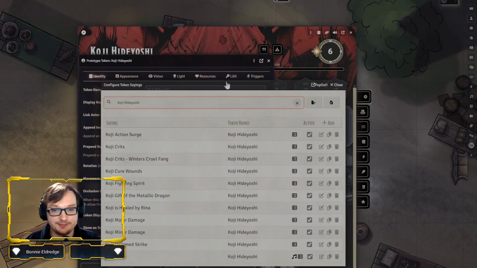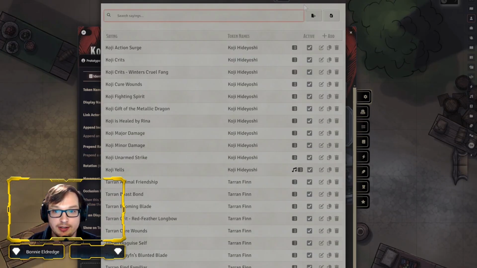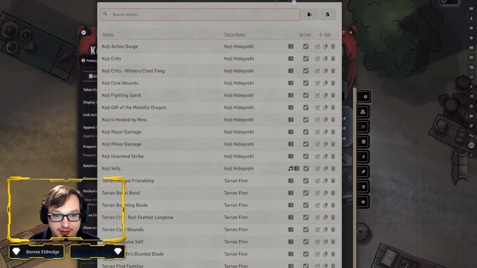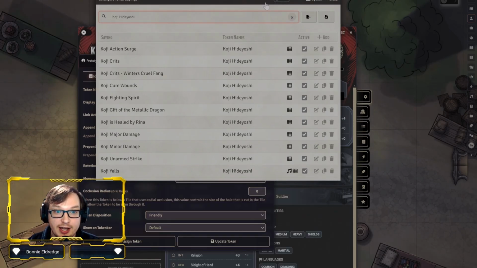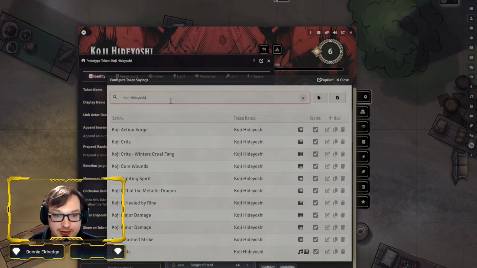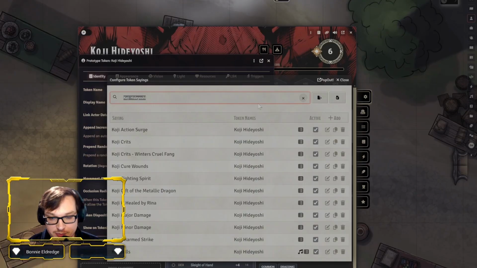And then we have the configure token settings saying, this is the full list. If you go to the settings for the module, you'll see a full list. When you come from the prototype token page, it will automatically search the name of the token in here for you. That way you can see the ones that work with that token. That's the center column right here where you see Koji Hideyoshi.